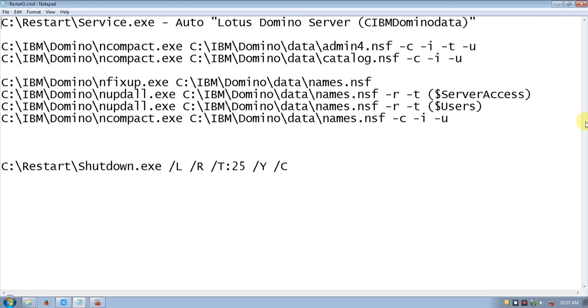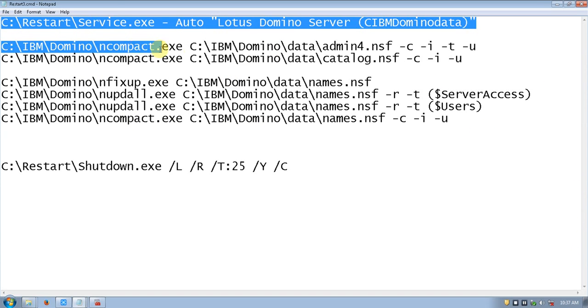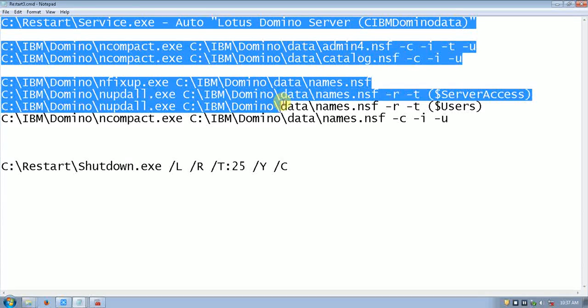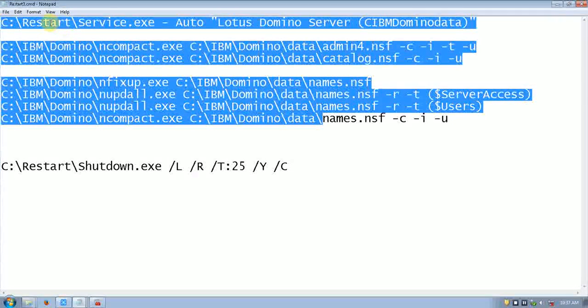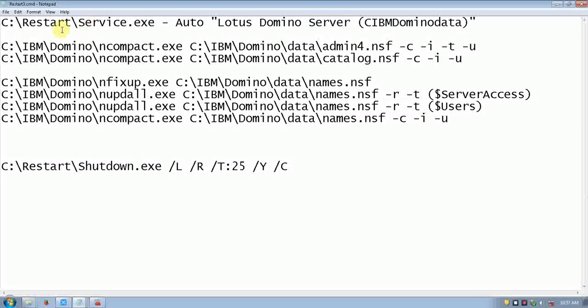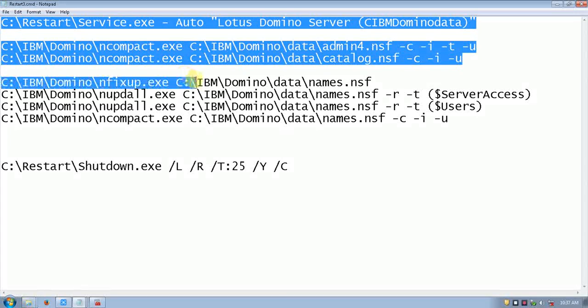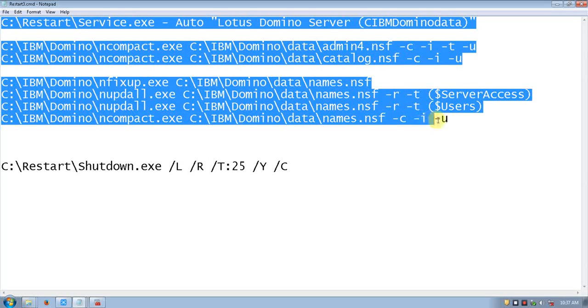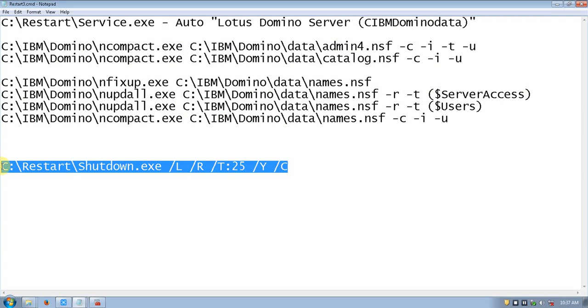This is the offline maintenance for our applications. You can note this command line. And this command line will restart your server automatically after 25 seconds. Save this file and close.